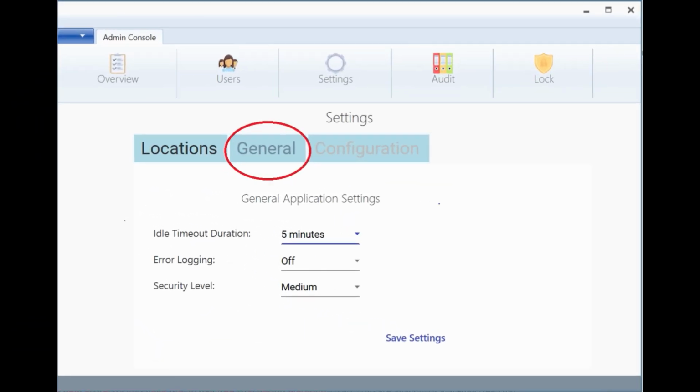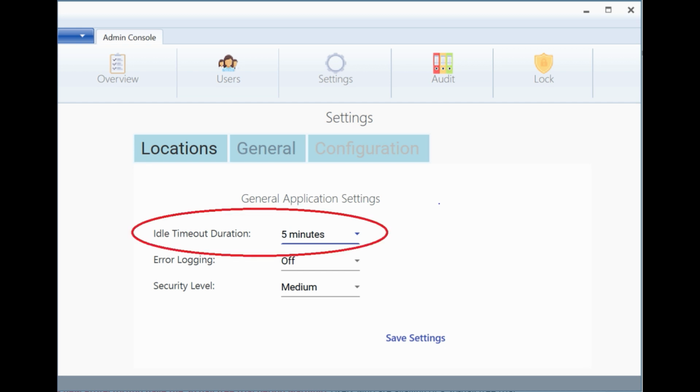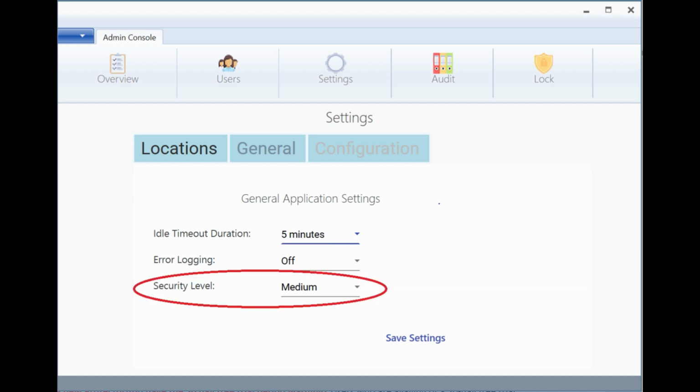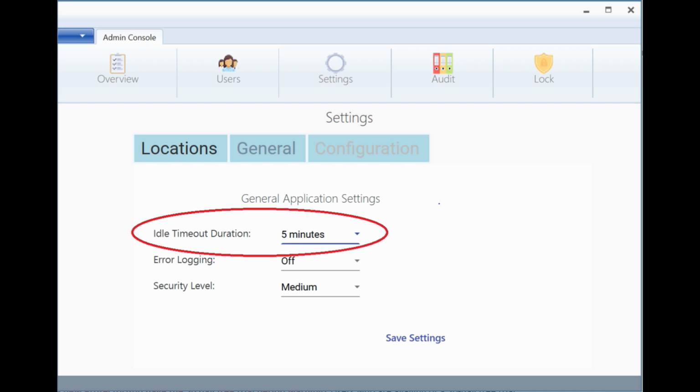General Subheading tab. If the administrator clicks on the General Subheading tab in the Settings window, it will open details of general application settings, displaying information such as idle timeout duration setting, error logging on/off settings, and security level settings, medium-high. Idle timeout duration. This is the automatic setting to lock the ProtectorApp encryption program if the keyboard is idle for the time period selected.